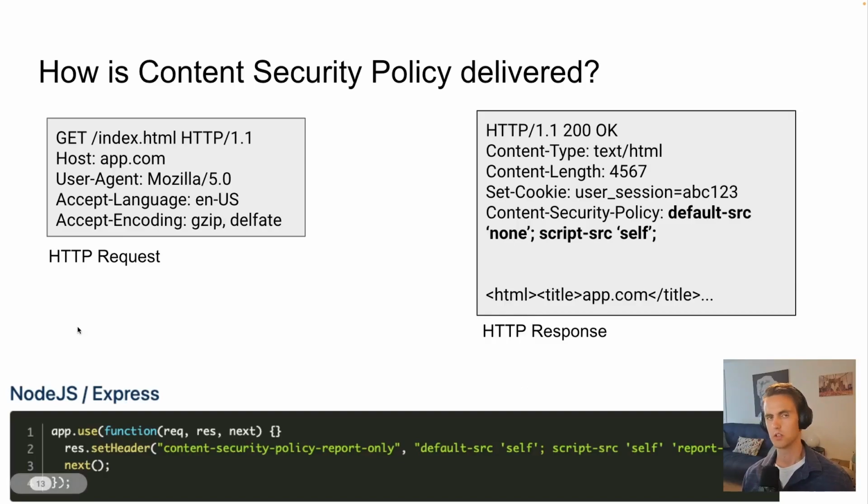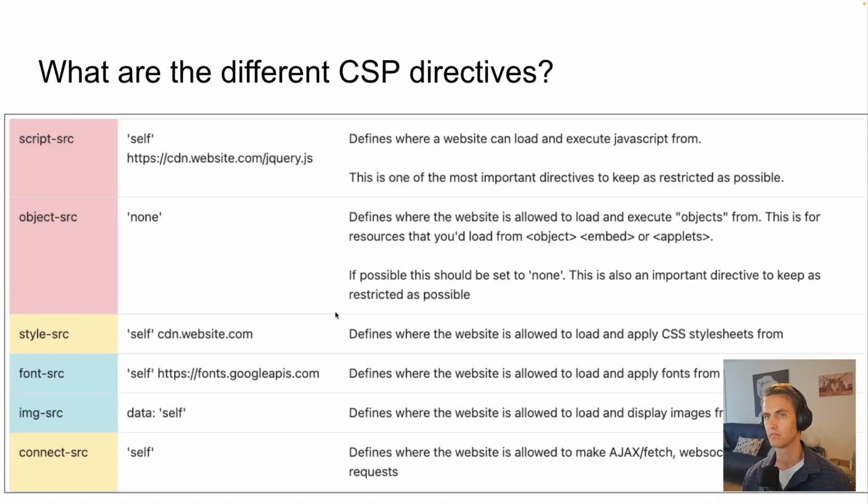To actually install it, there's many different ways. Just anywhere you can install a HTTP header. For example, this is what Node.js might look like if you're using some middleware. So you can do app.use, and then this is just function middleware, and you can just set the header. And so this will be returned on every call, on every HTTP response.